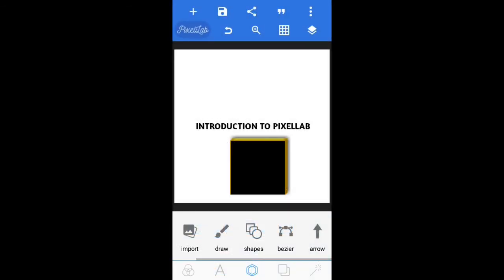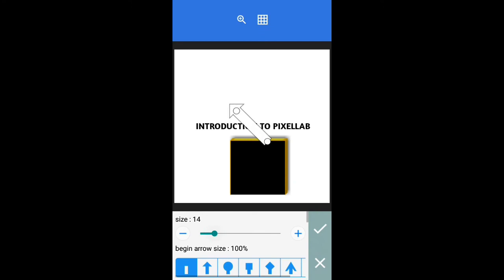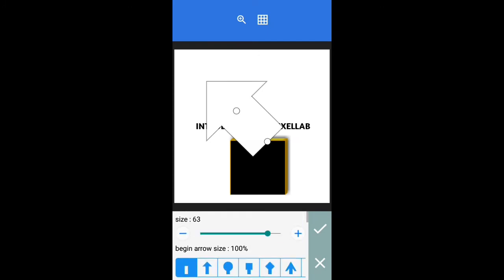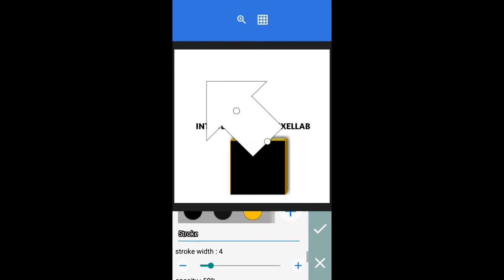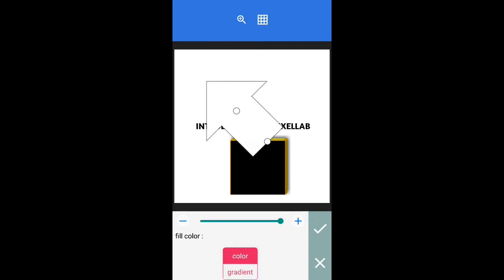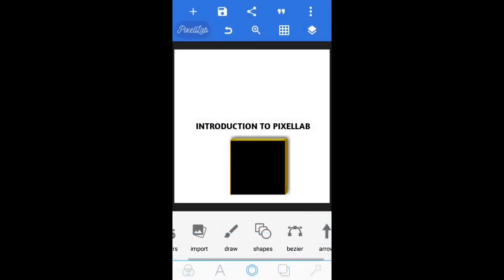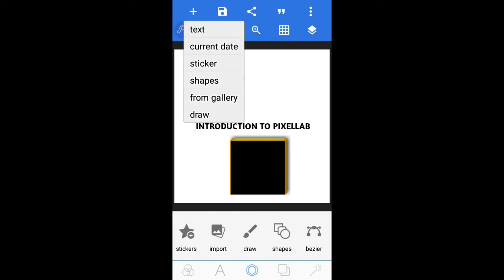And then we have arrow. This is just to make a shape, an arrow. You can decide to use it whenever, depends. We have stroke color, opacity. You can increase the stroke. You can make it from white to yellow. That's just what that one is all about. So let's continue from where we stopped.